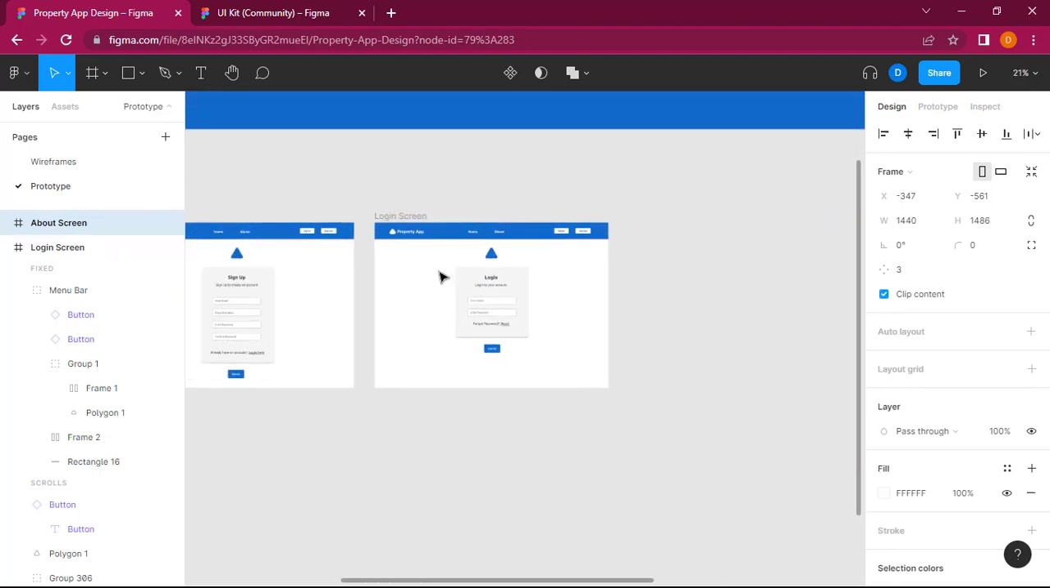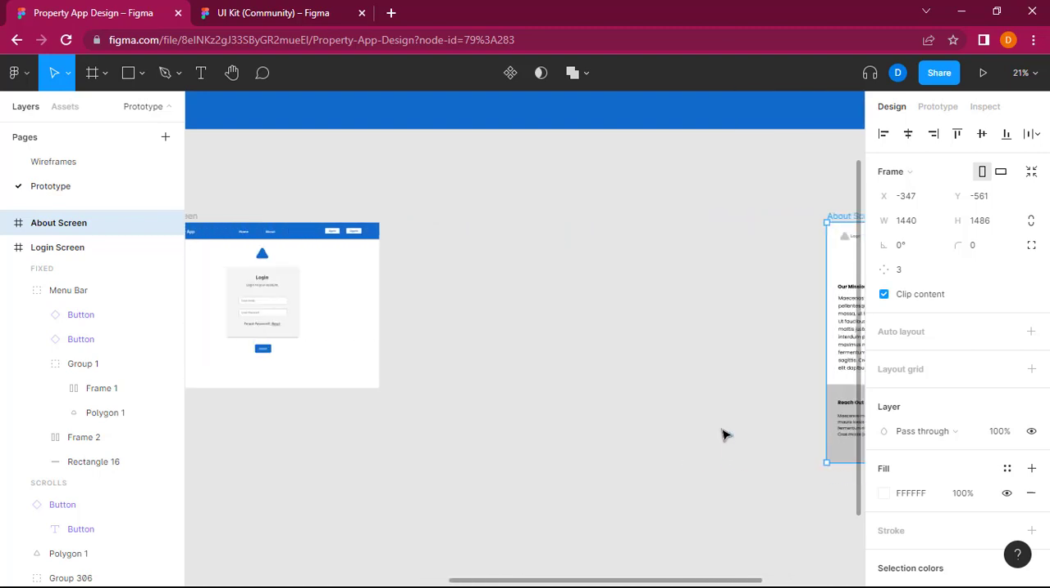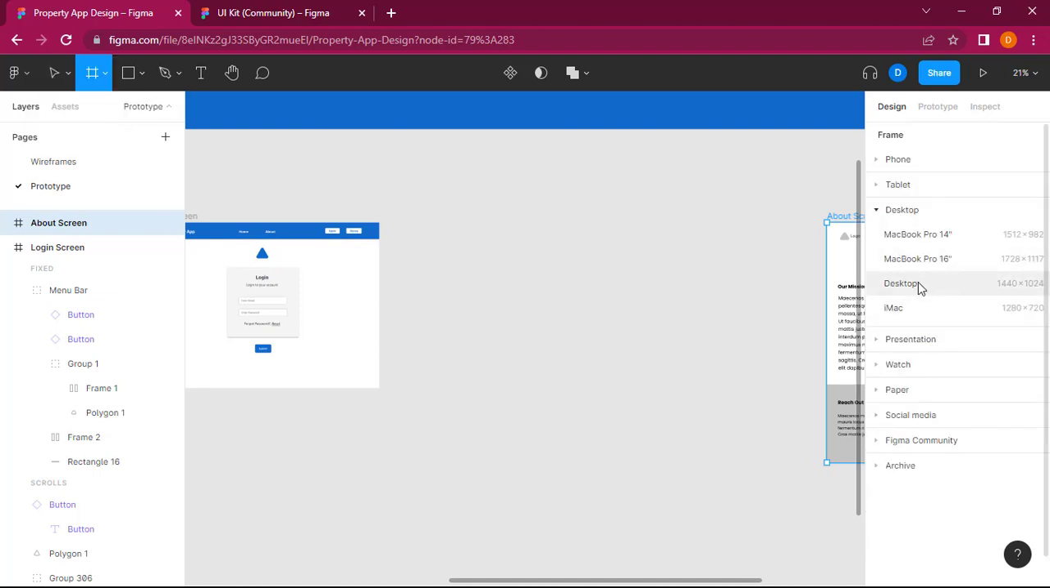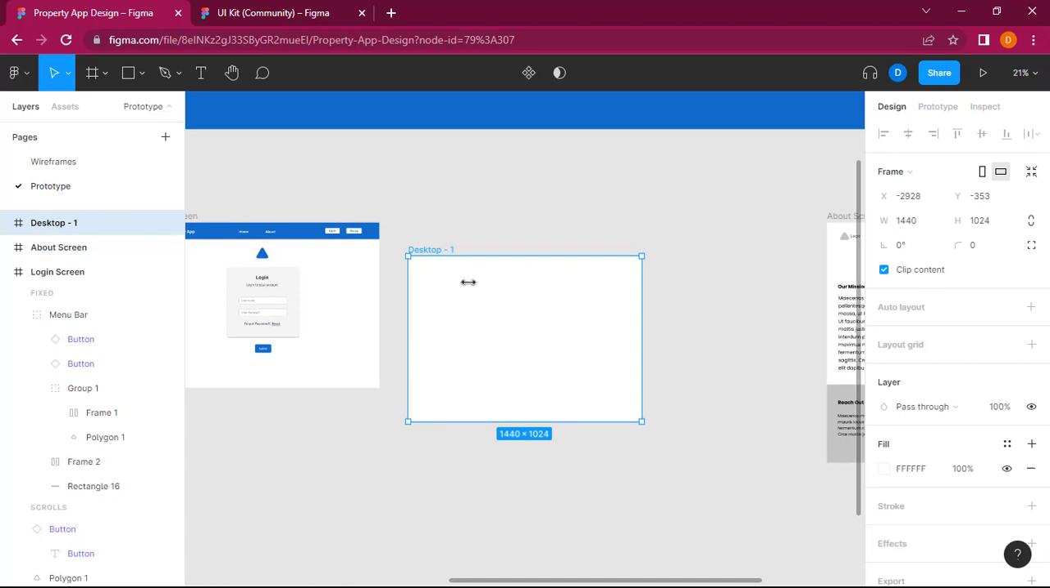So we can also even decide to add effects, nice backgrounds to any of these pages if we want to, but most times simplicity like this is what makes the whole thing fine. So I'm going to add another frame for our about screen. It's going to be a desktop frame. It's going to be the about screen.